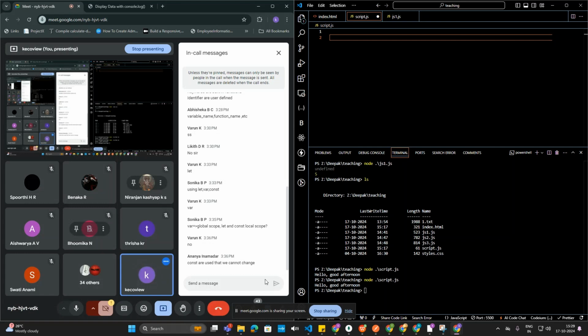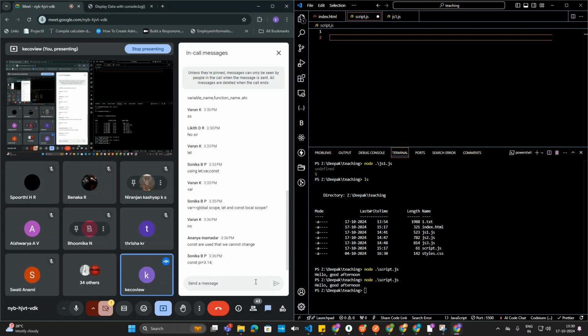Const is used for things that we cannot change. Okay. So Anand, you're saying that when I use let and var, I can change whatever I want, but when I use const, I cannot. Const pi 3.14. Yeah.